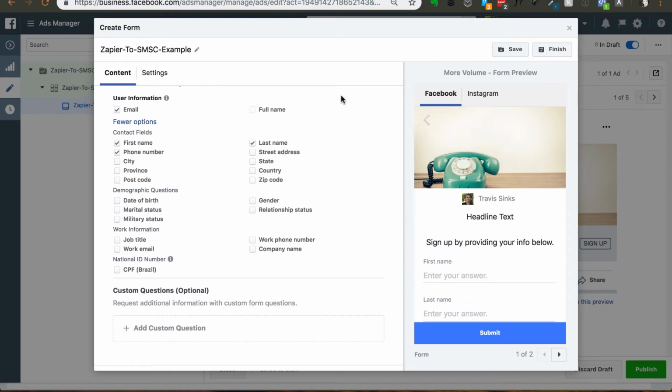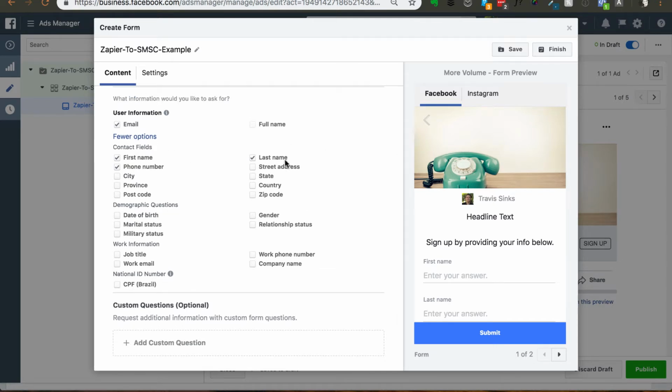Hey, so in this video, we're going to show you how to connect a Facebook lead form to SMS conversations via Zapier. So as you can see, I have this example lead form filled out and ready to go. You can see that I'm requesting email, name, and phone number, and I specifically used the first name and last name form fields rather than full name.